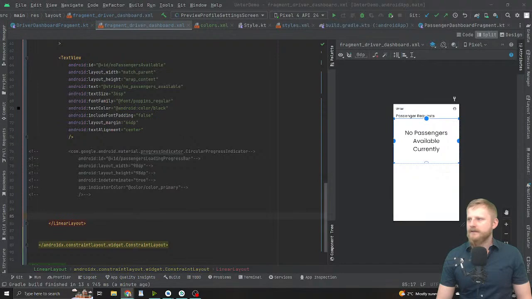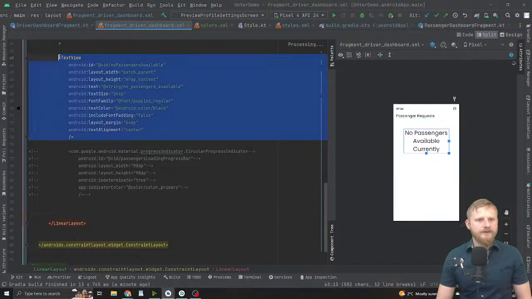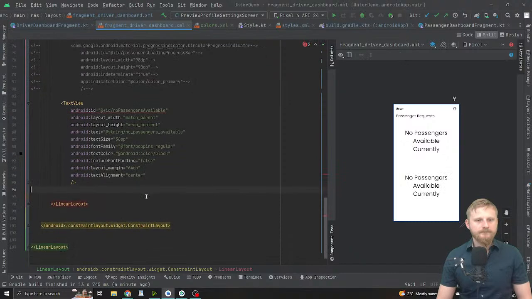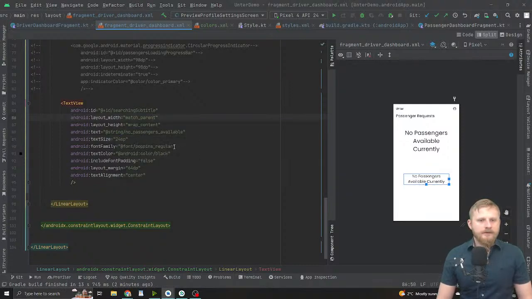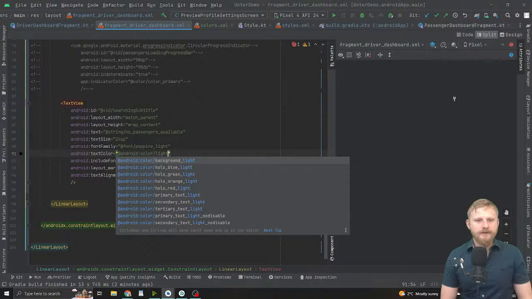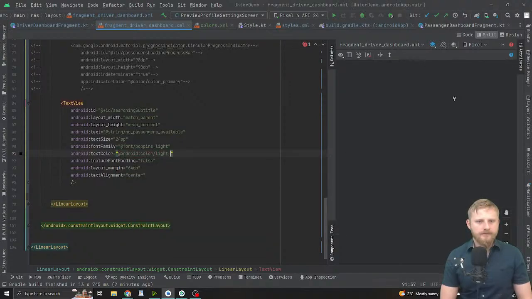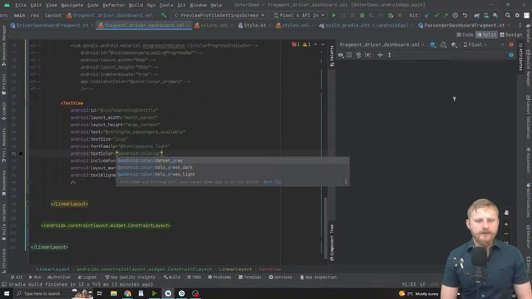Okay, let me figure out, where did my Figma go? All right, and then we have just a text view underneath here. And this will be just like searching subtitle, let's call it that. This will be 24 dip light. And it looks like we have some alpha. Oh no, it's a specific color. Let's do light. Do we have light gray here? Or just gray?